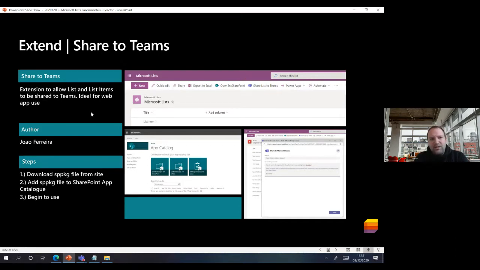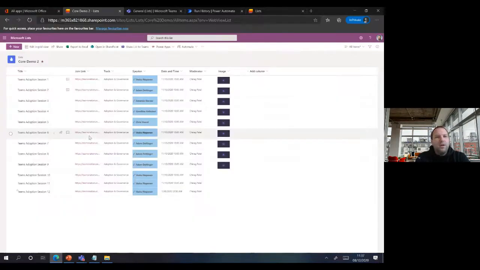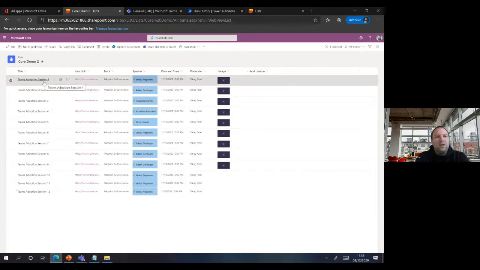This is an extension that was built by Joe Ferreira. He's a Portuguese MVP, and he created an SPPKG file that you would install into the SharePoint app catalog, and you can begin to use it right away. So this allows lists or list items to be shared into Microsoft Teams. Let's say I had this list item here and I wanted to share it with the rest of my users in Teams. I simply install that SPPKG file into the app catalog.